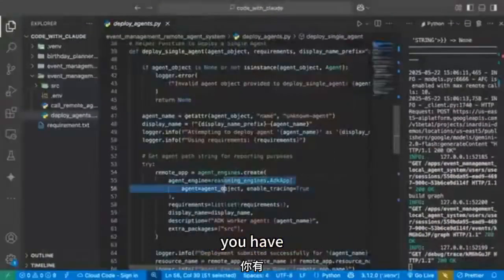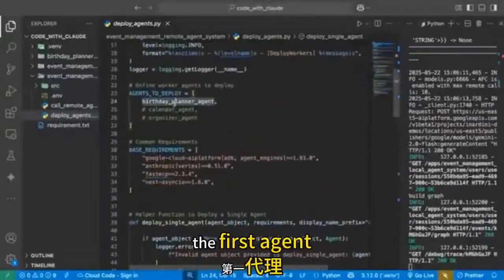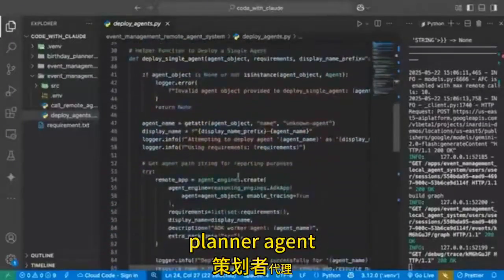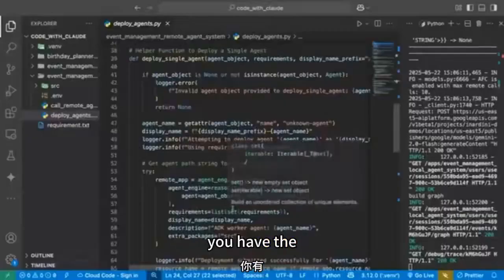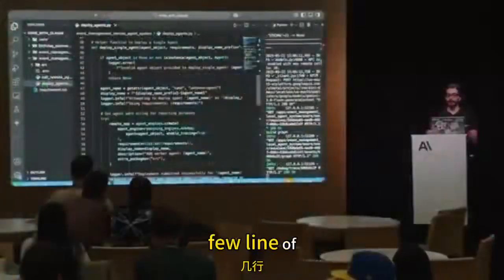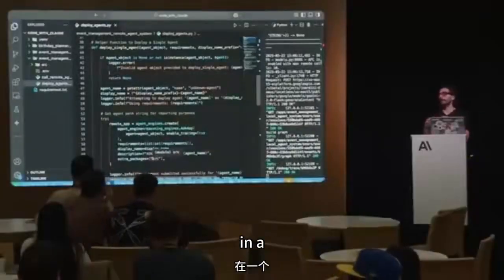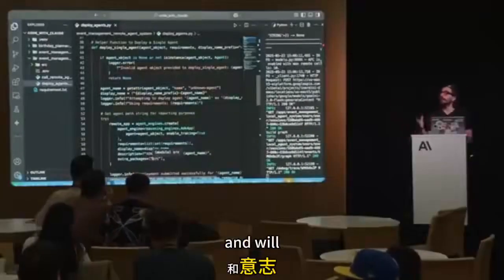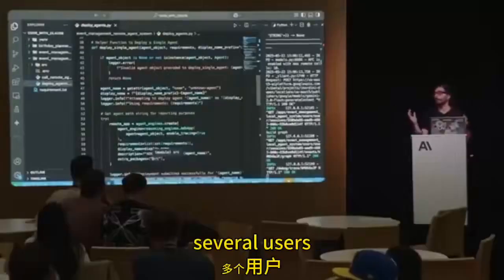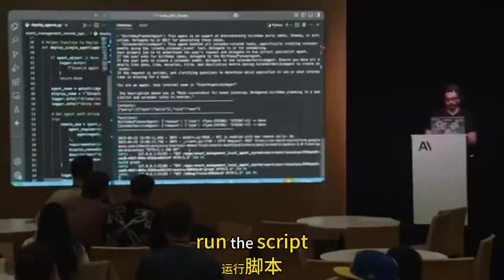So in this class, you have your agent that you define. In this case, we are going to deploy the first agent, the birth planner agent. And then here you have the requirements. You can provide extra packages if you want. But then again, few lines of code to deploy your agent in a managed service that is scalable and will allow you to open your agent to several users. So with that being said, let me run this script.